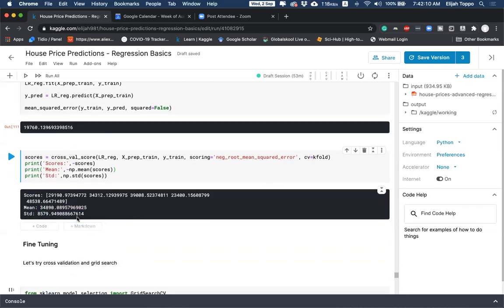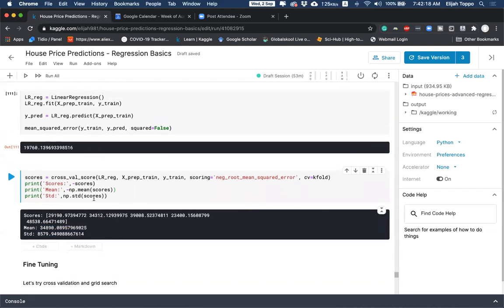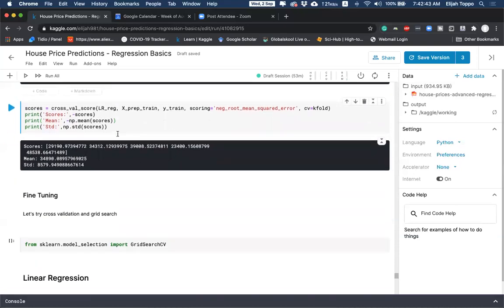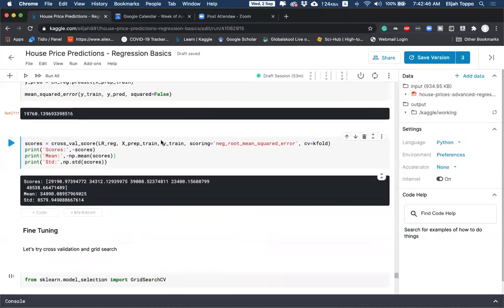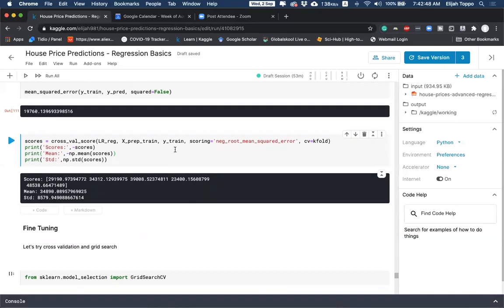This difference between our training score and our validation score shows us that there is a problem of overfitting. How do I know that? Because my training MSE, RMSE, is very different from my validation RMSE. So I clearly have an overfitting problem which we need to resolve. Overfitting can easily be resolved using regularization, which I will explain later on.